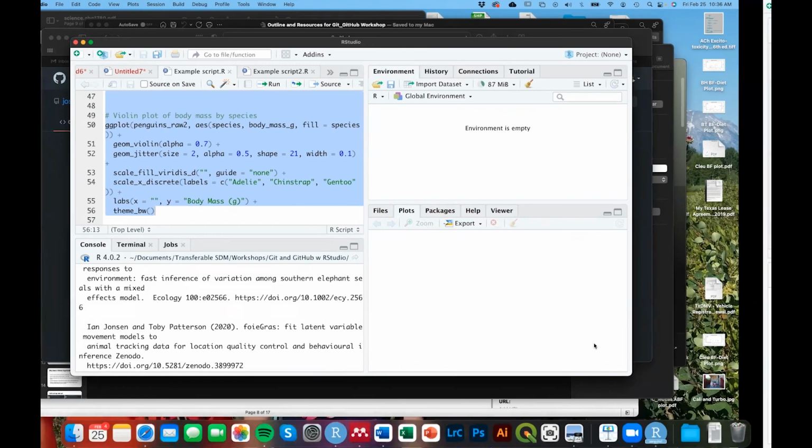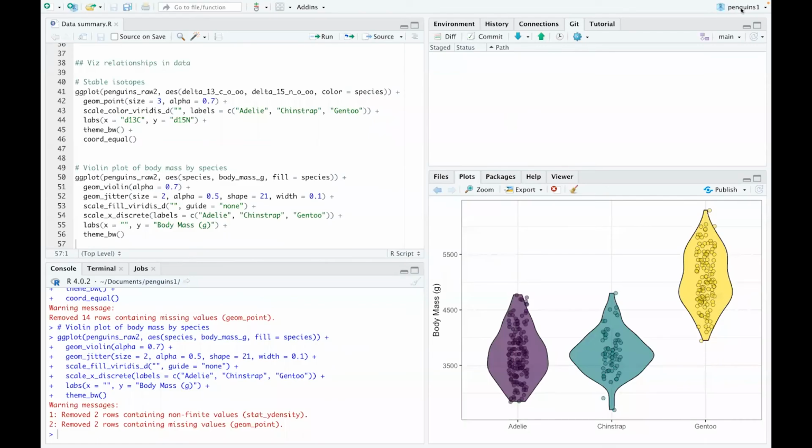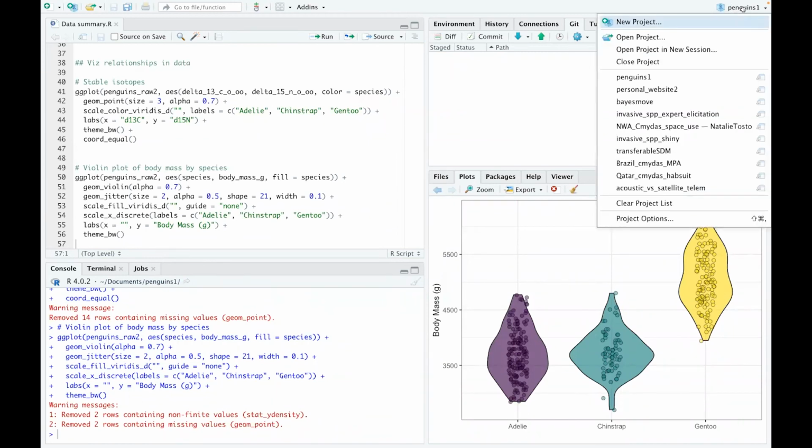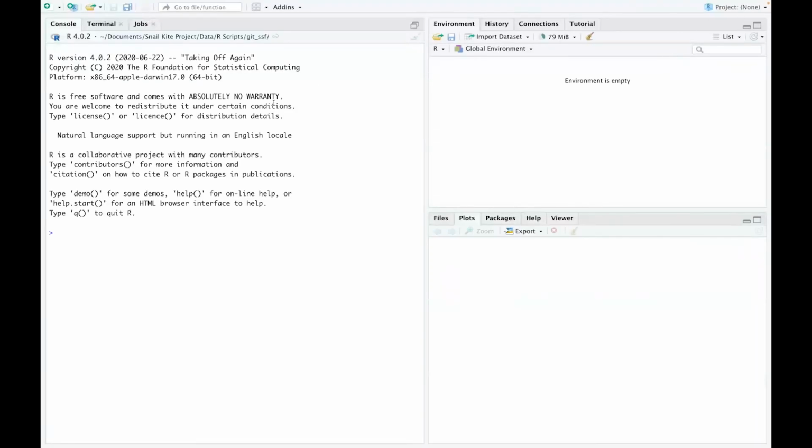So I'm going to go back to RStudio, and if you were to click on your Penguins 1 tab at the top right, if you were to create a new project, you can also close a project. So if I close this project, now it's going to go back to project none. And if you have untitled files here or other saved files, those will pop up here too, potentially. But now what we're going to do is basically create a new project from RStudio first.